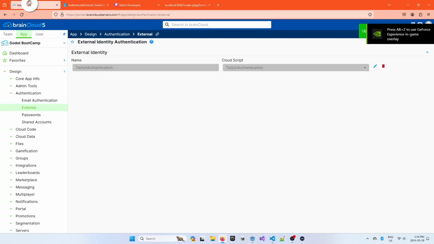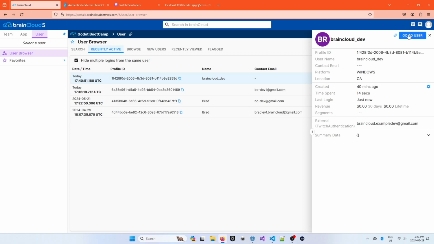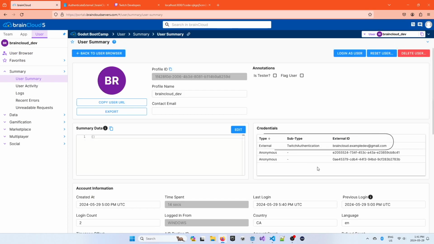Open your web browser and navigate to the brainCloud design portal. At the top, click User, then click the top user in the list. On the right, click Go to User. Notice that Twitch authentication is listed in the credentials section with an external type.